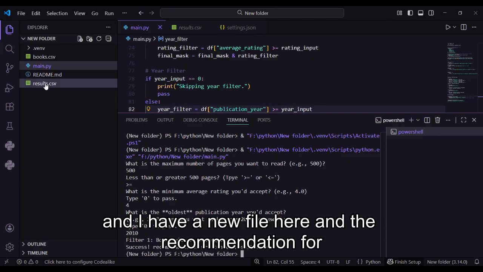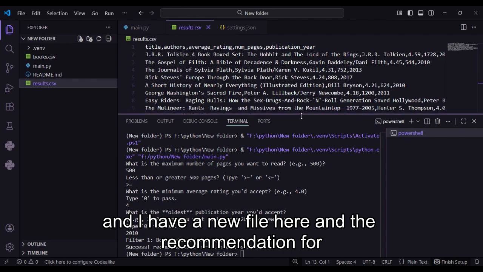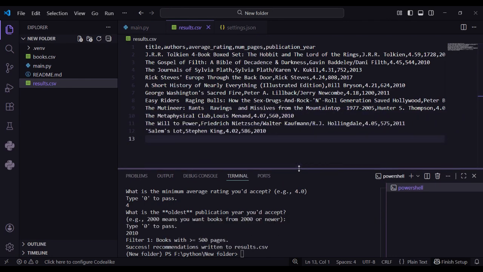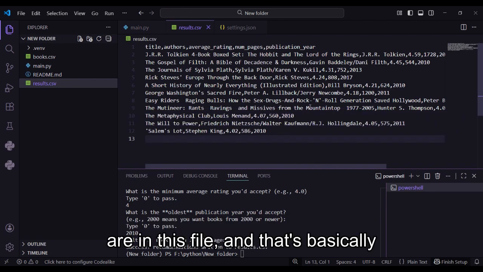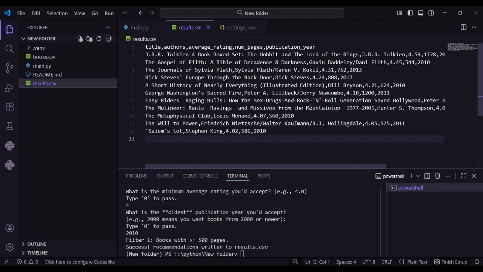And I have a new file here, and the new recommendation for the books are in this file. And that's basically it for this project.